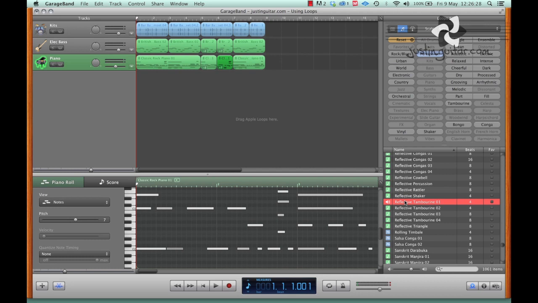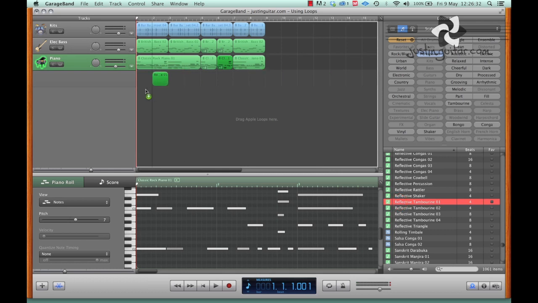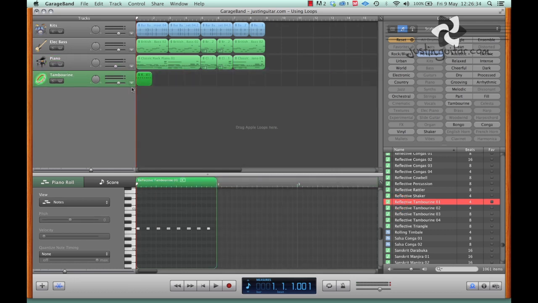Oh, this one's cool. It's moving from side to side. So let's grab that one. Again, just pop it into the loop. There we've got our tambo. Now this one we want for the whole thing. So let's just grab that top corner there where it says loop, click and drag it out for the whole thing. And now we'll have tambourine in the mix as well.